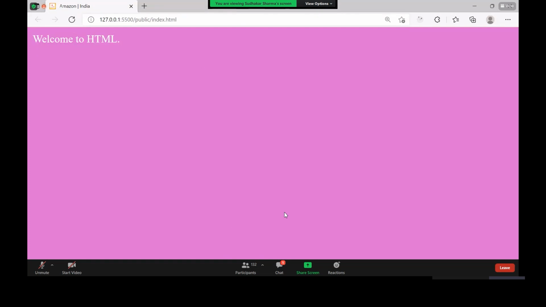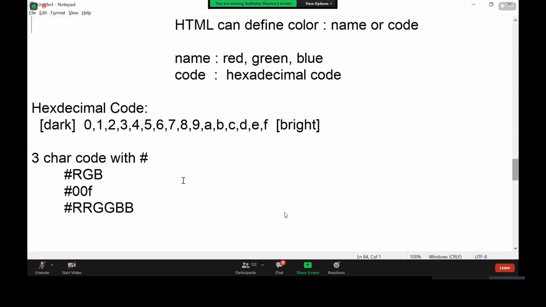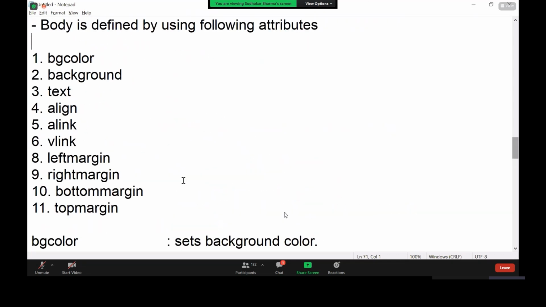That is how we can define the colors. Later you will see different others in CSS, but in HTML only two. HTML allows either color name or color hexa. Hexa can be 3 characters or it can be 6 characters preceded with hash, right? That is how we can set background colors and text color.